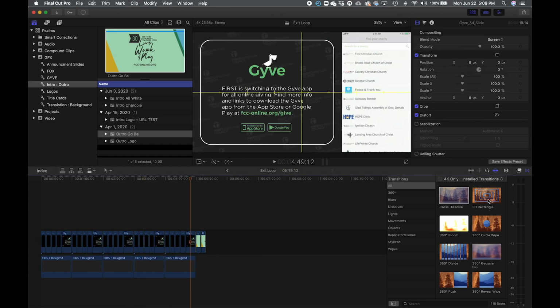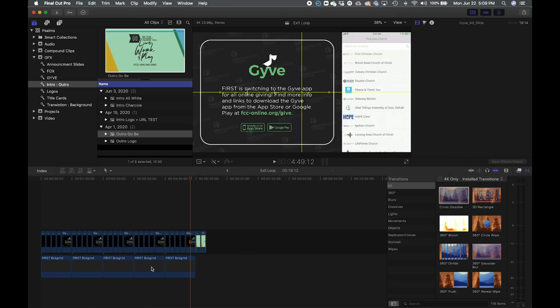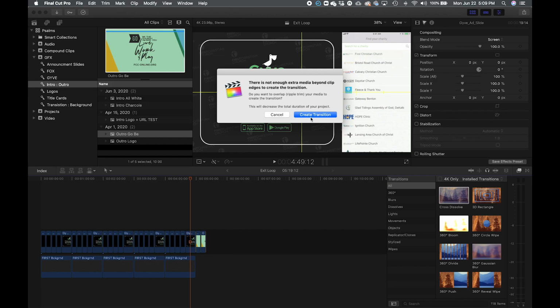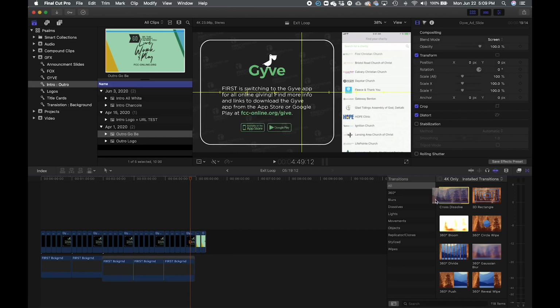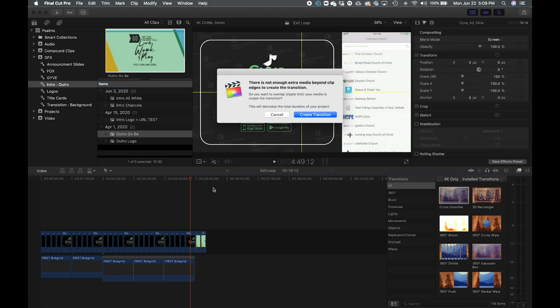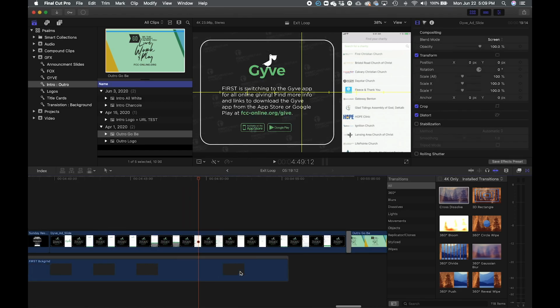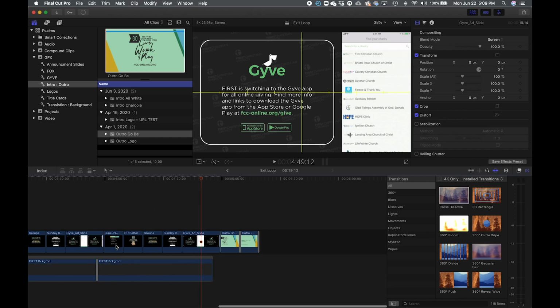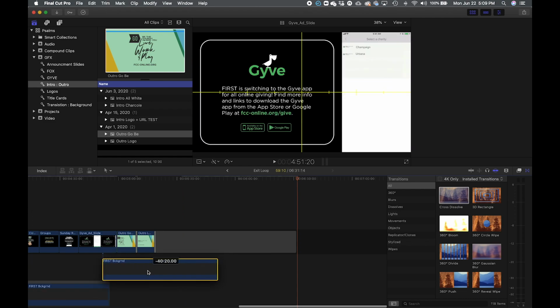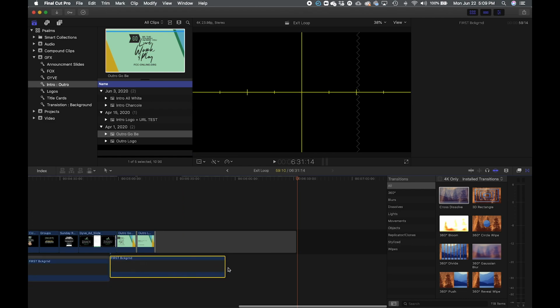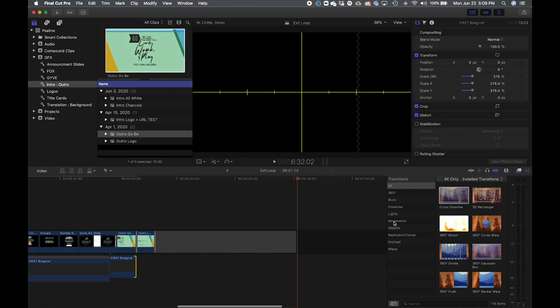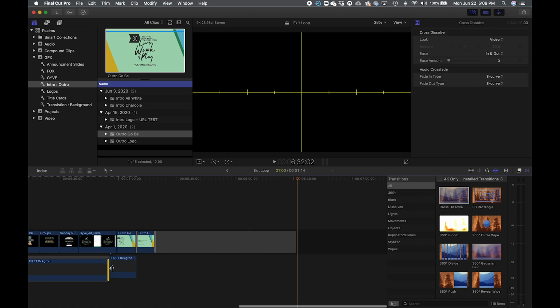All right. So what we need to do as well is add in cross dissolves to each of these. Create transition. Boom. We need to add one more right here, just to get those last few seconds of this guy. So cross dissolve.